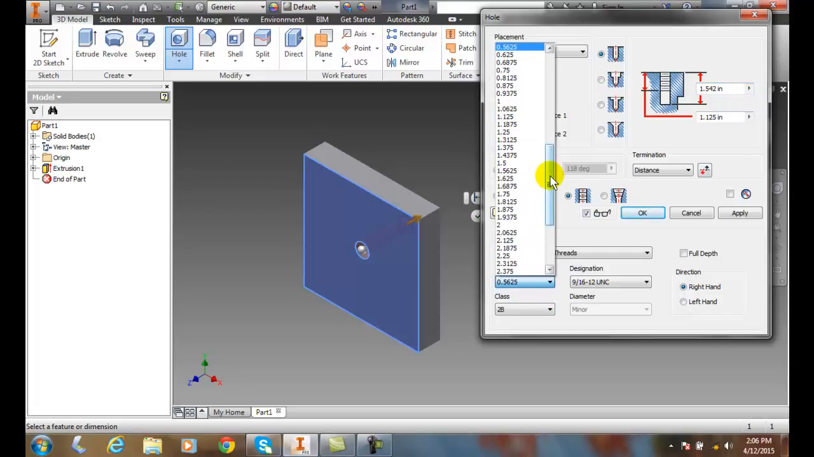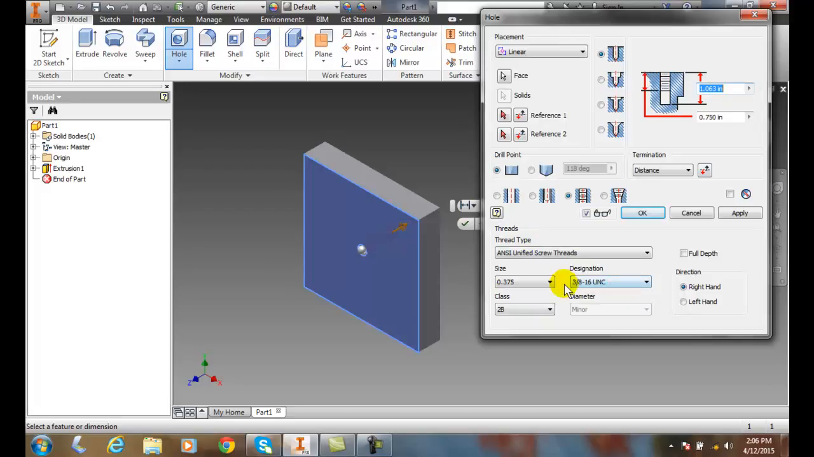So I'm going to come up here and say I want, say, a 3/8 or a 1/2 inch. Let's go with 3/8. 3/8 is 0.375, and you can see that gives me a 3/8 designation, and now it has a 16 UNC. So in here we have a UNC, which is coarse, and we have 16 threads per inch on the 3/8 designation. So we can choose the particular type that we buy, say, at the hardware store.